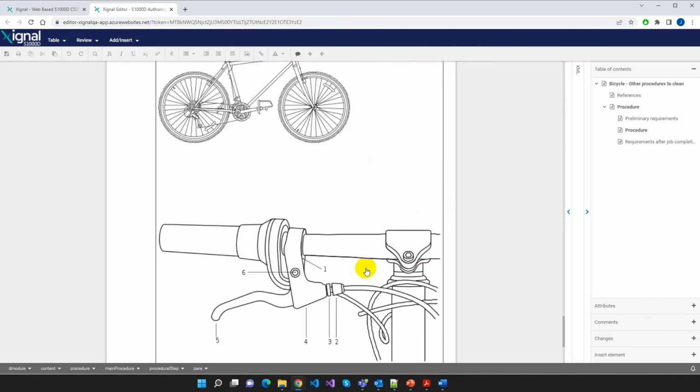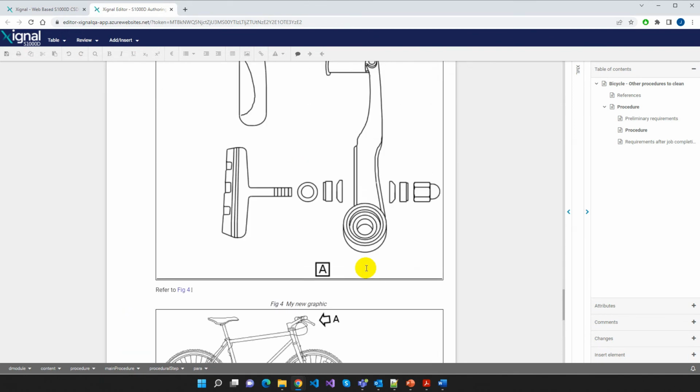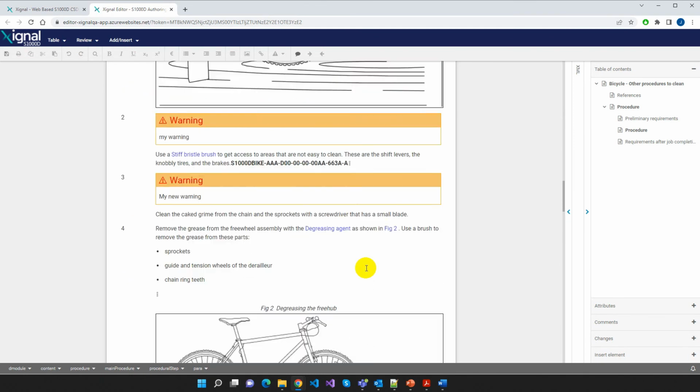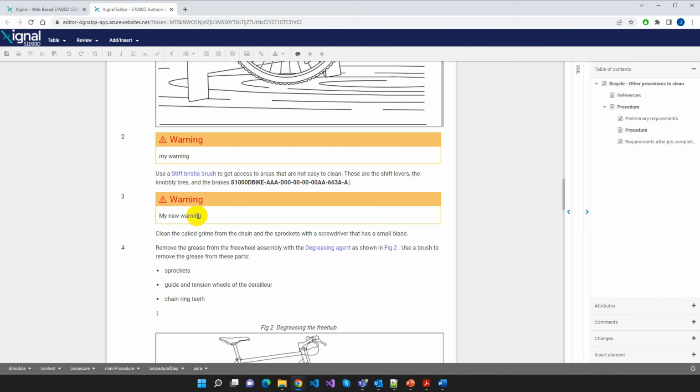So let's just come down to where I was playing around earlier. Where did I add that warning? Here. Okay, so as the reviewer, I will highlight this warning, or the word warning. I will add a comment, and I'll add, please remove warning, because that warning is pretty useless to us.